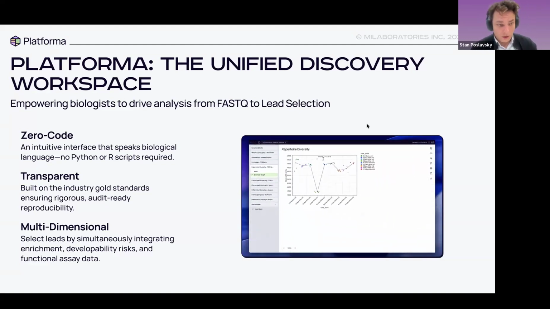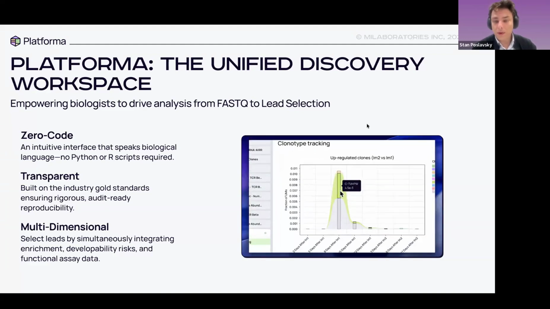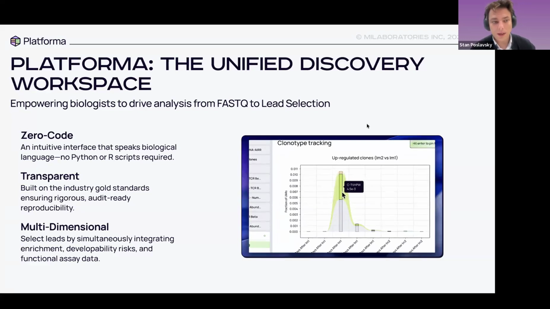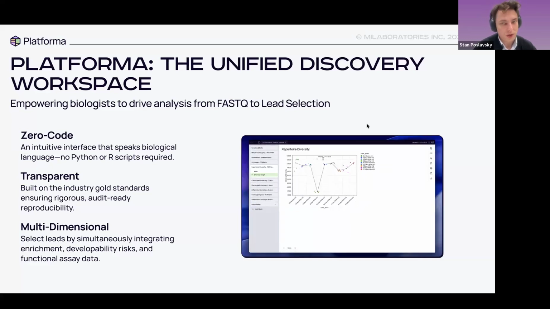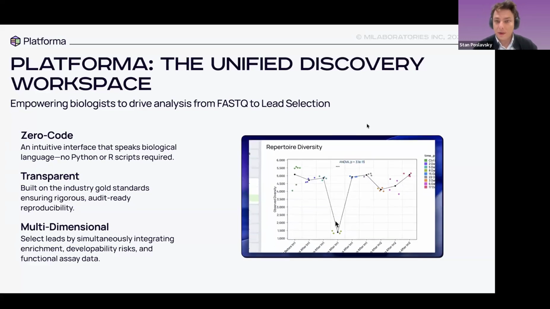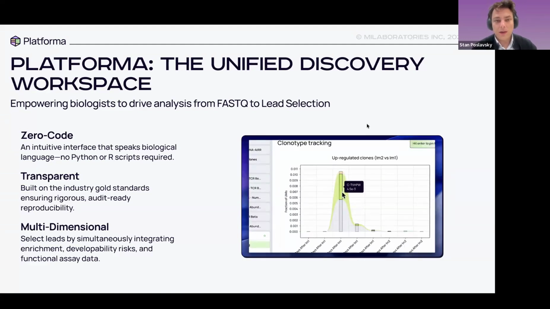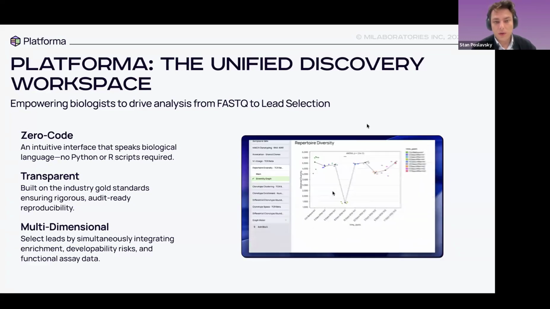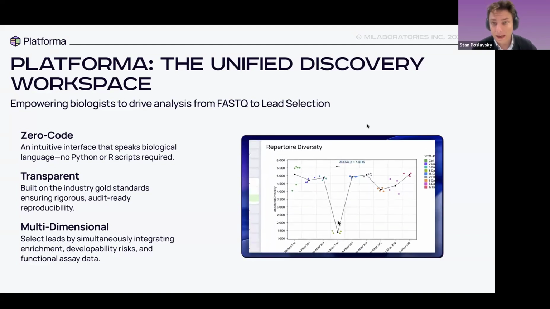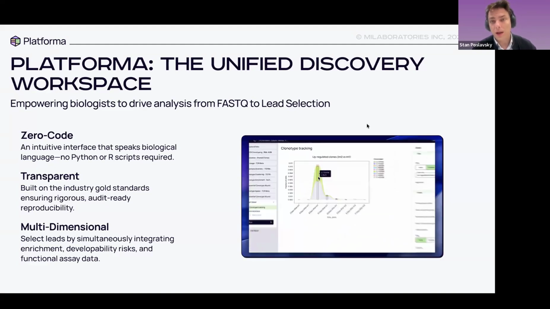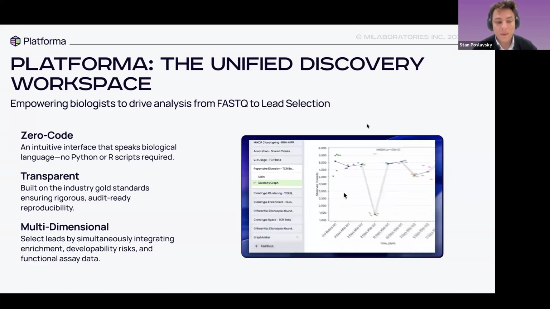It is a zero-code platform with an intuitive graphical user interface, which speaks the biologist's language. To run the pipeline and get the results, you don't need Python or R scripts. Everything is integrated: functional data, NGS data, the analysis. It's very transparent, so the computational biologists who are always validating the platform know all the tools, pipelines, and algorithms under the hood, which are open source and built on the gold standards of the industry.